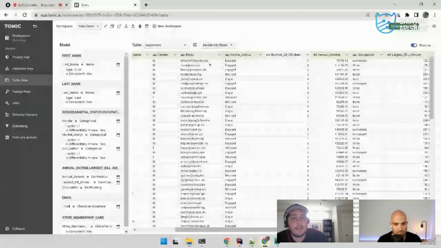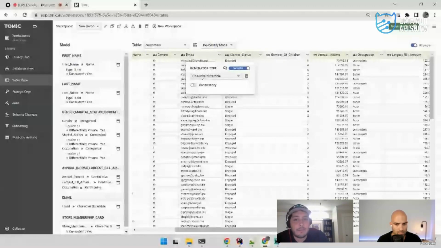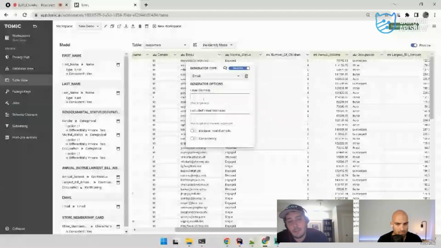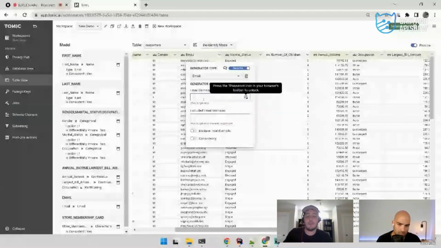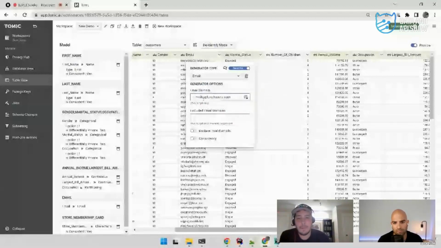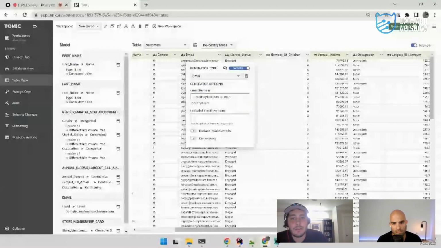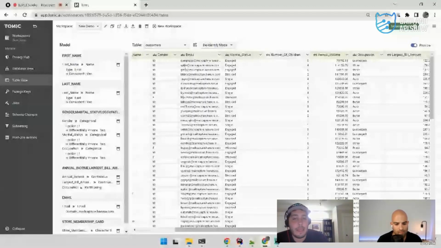This might not work for all people, right? Sometimes you actually want to control the output email domain so you can programmatically verify emails are being sent. In that case, use the email generator. I'm going to use mailcapture.hasura.com. When I do that, it's going to create fake email addresses that all have that domain. So now if you actually own that domain, you can programmatically verify that emails are being sent in staging.